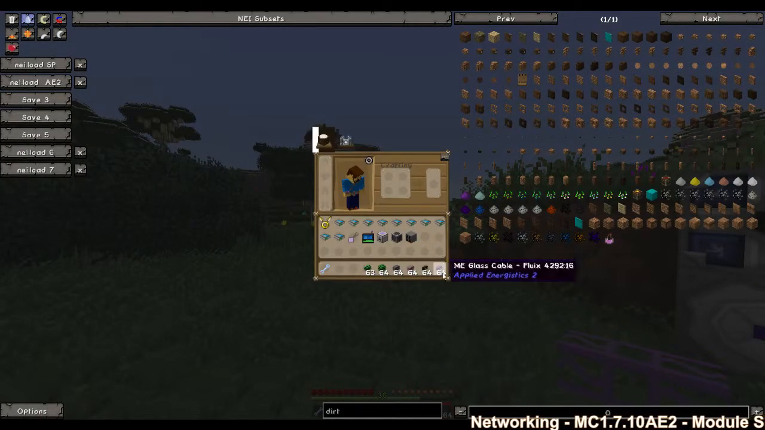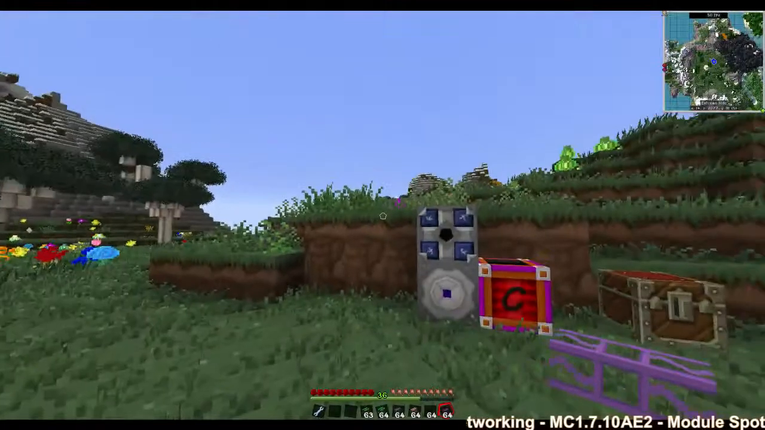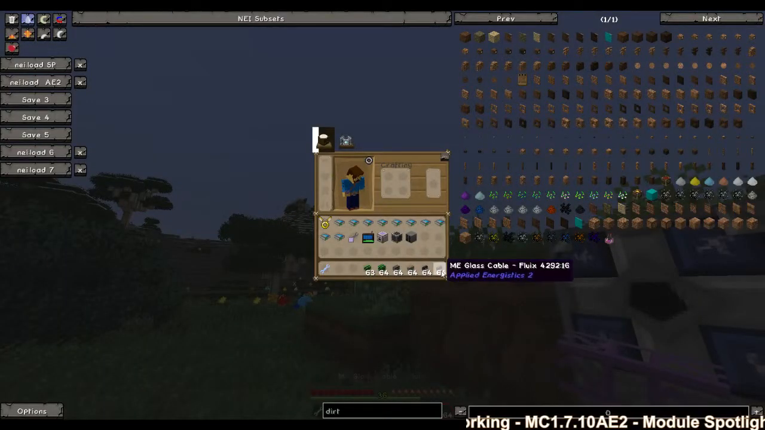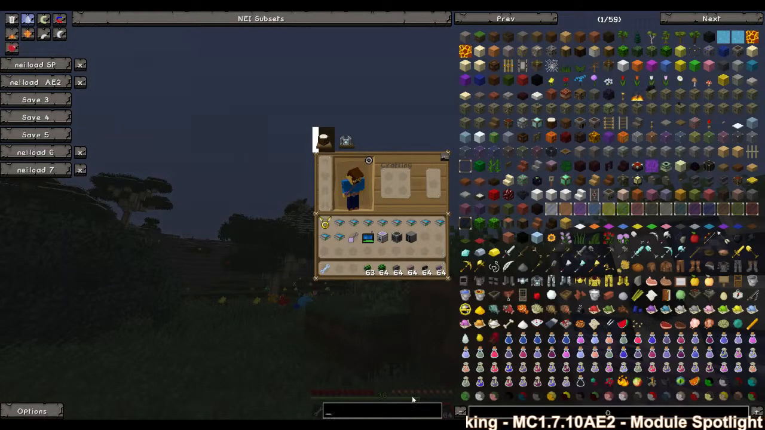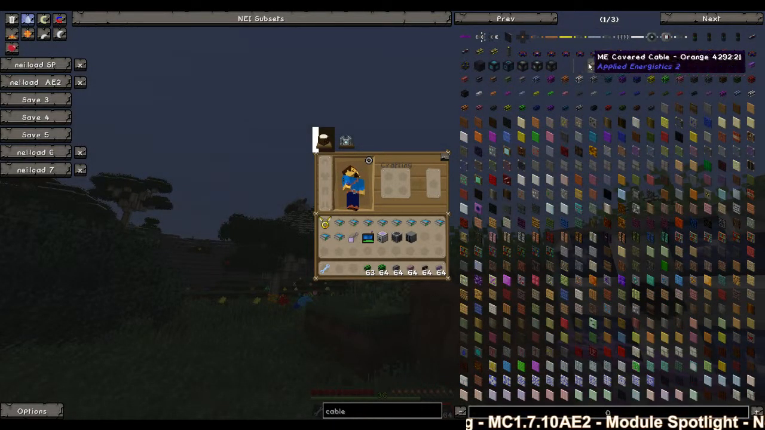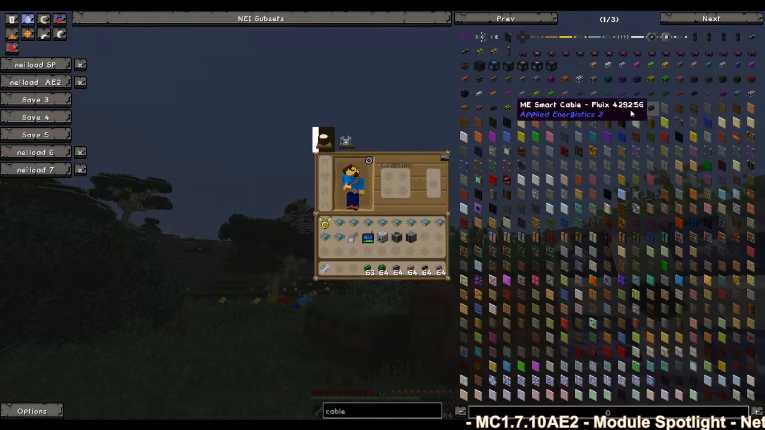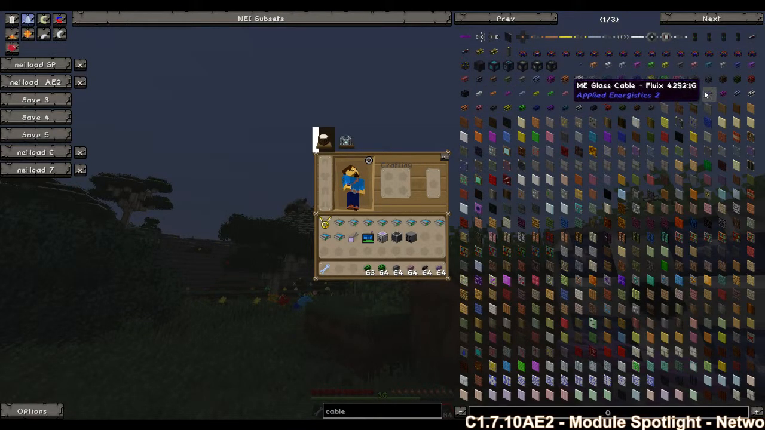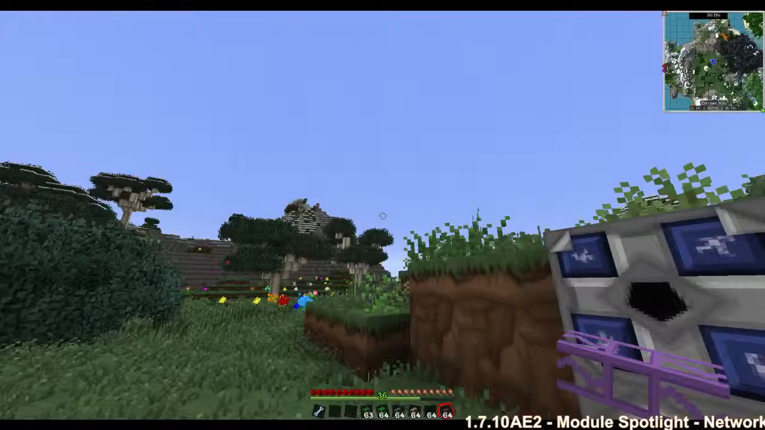You can never tell how many channels are being used or disconnect them from other kinds of cables, and this will all make sense in a few minutes, but these are the basic cables. So if you're looking for the recipe, because if you look up cable, you'll see that there are quite a few from Applied Energistics 2. From here to here is all AE2 cabling. The recipe that you're going to want to start with is this one, the ME glass cable.